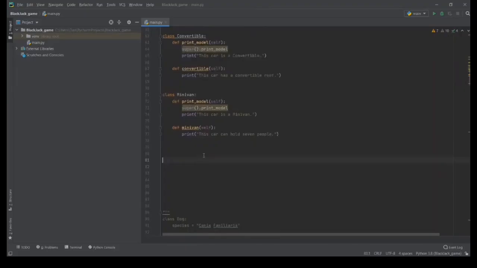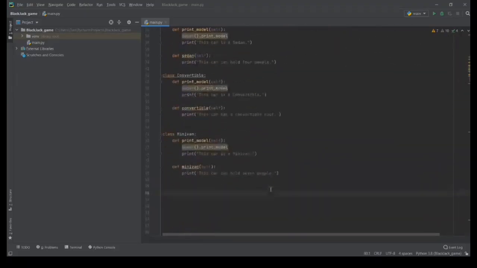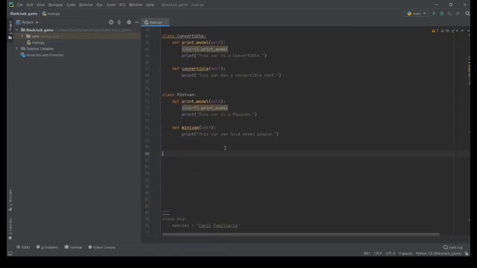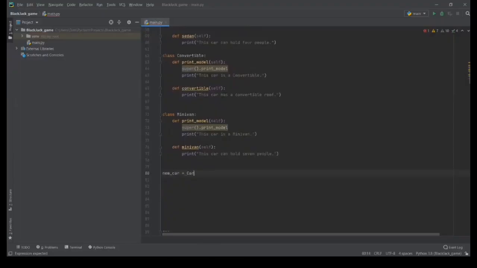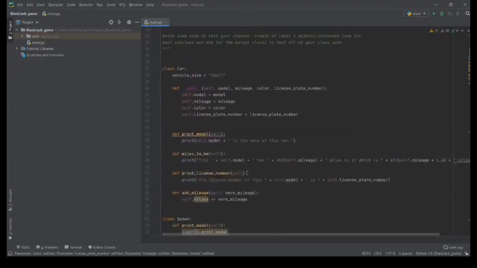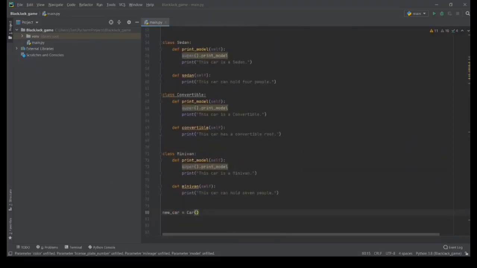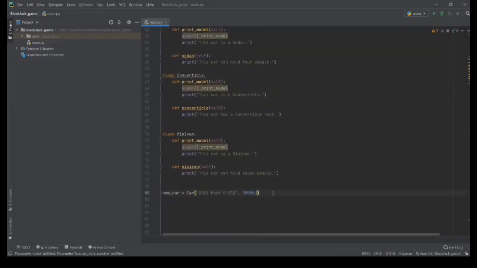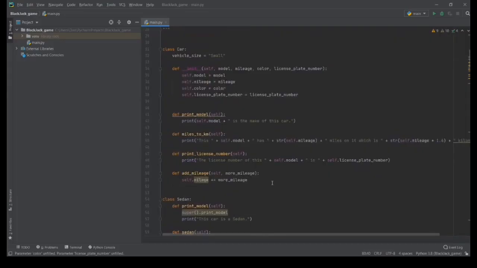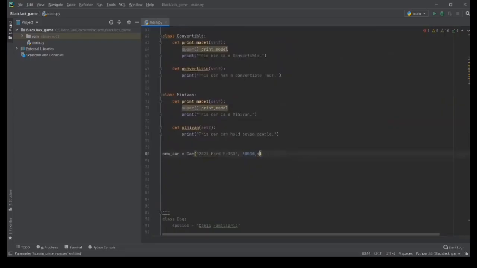So to run it, I'm just going to print model on 4 cars. Let's say car equals car. So it's model, mileage, color, and license plate number. So 2021 Ford F-150, and that'll be our general car. Put mileage on it, 30,000. Let's put color and license plate, silver, and then make up a license plate number.